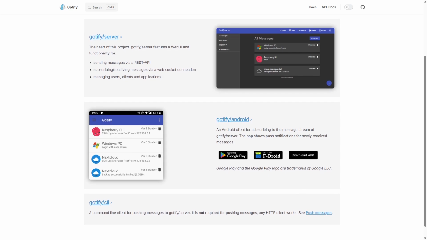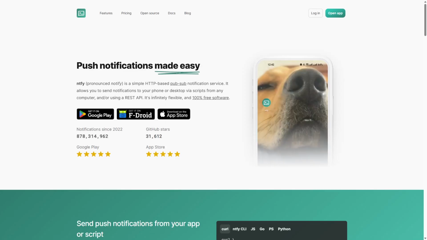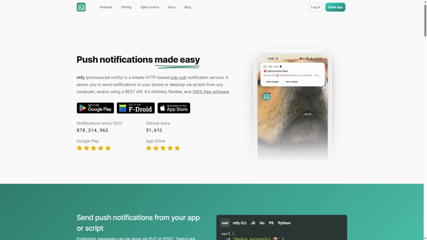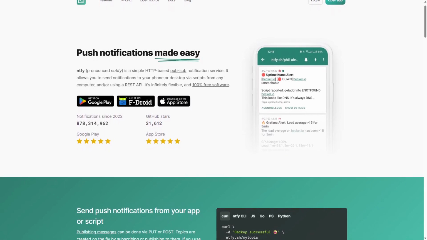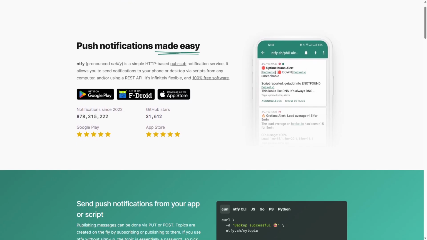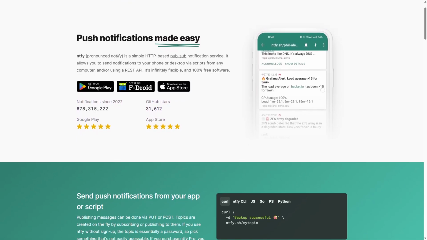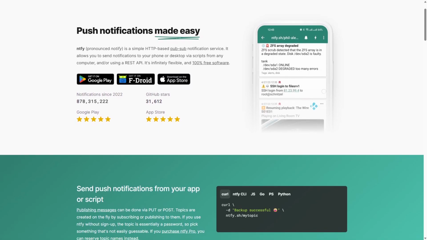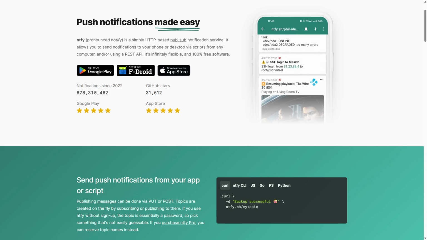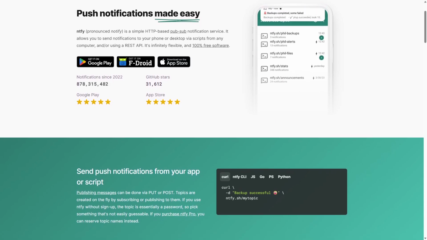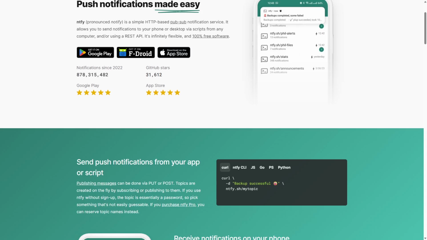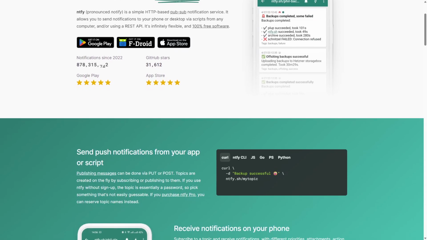ntfy is a versatile notification service that supports sending messages via HTTP, MQTT, and other protocols. It can be self-hosted or used through public servers, giving users flexibility in deployment. ntfy focuses on simplicity while providing advanced features like topic subscriptions, message retention, and integration with various automation platforms.